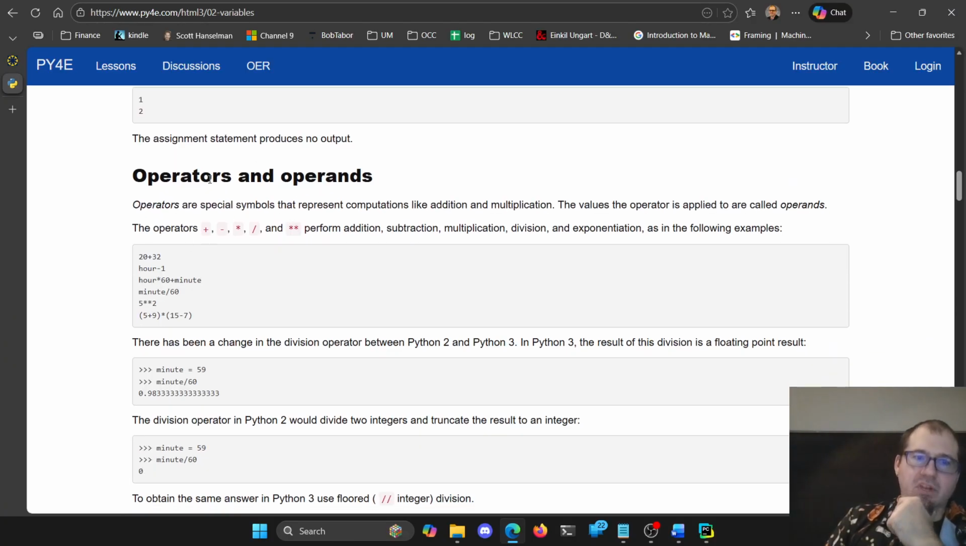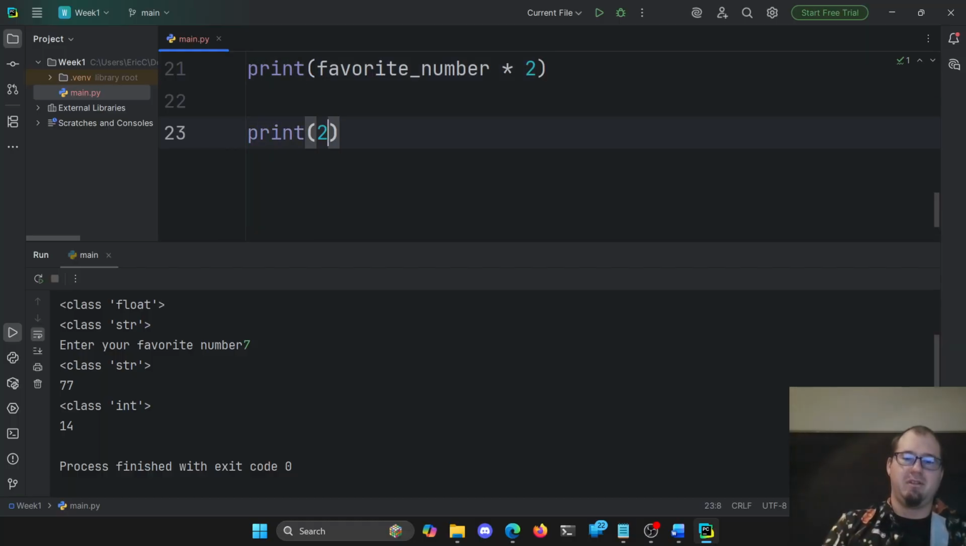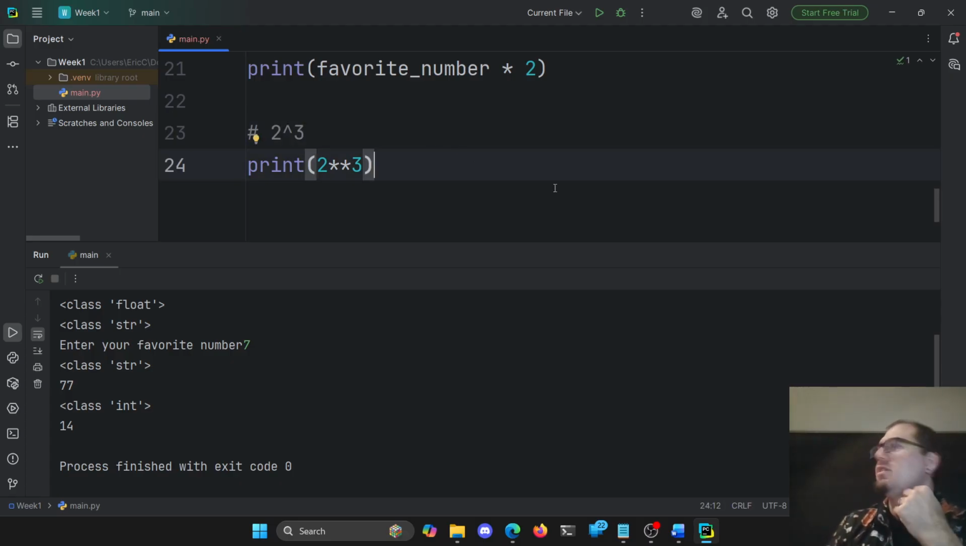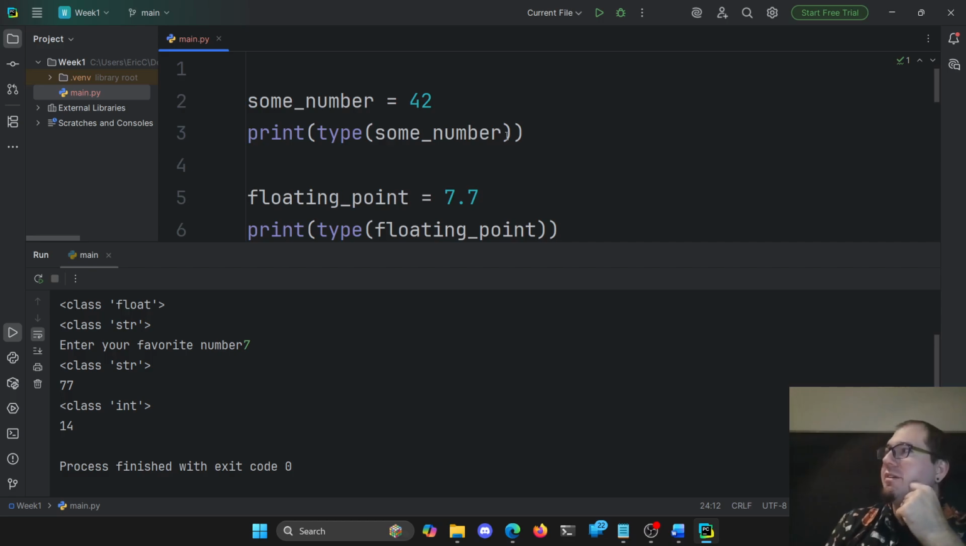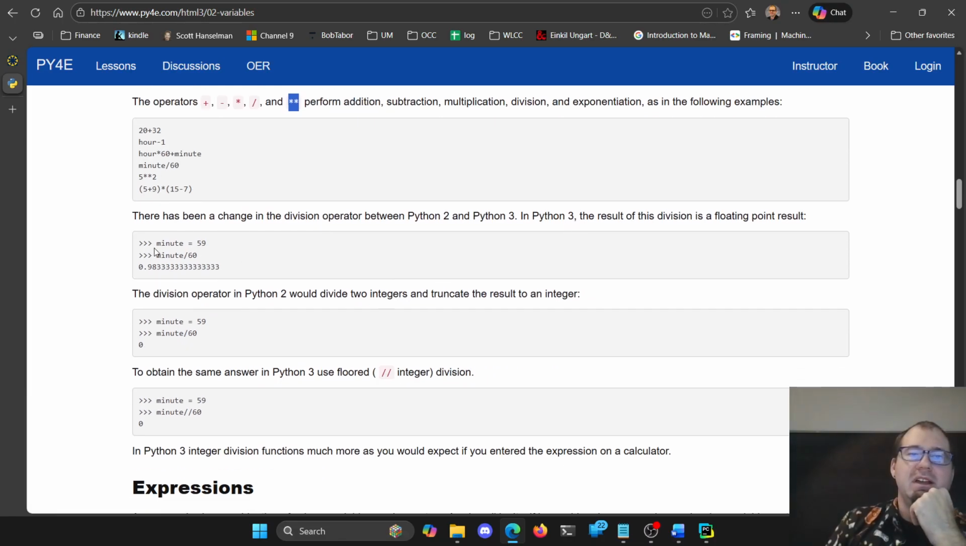Our operators and operands all work the same way here. The double star is our shortcut for exponents, to the power of. I'm terrible at math here. So 2 to the 3, right? 2 to the third power. You can't use the caret here. The double star is just our shortcut for that. You can also use the math library if you're so inclined, but we've got that shortcut here for the operator.